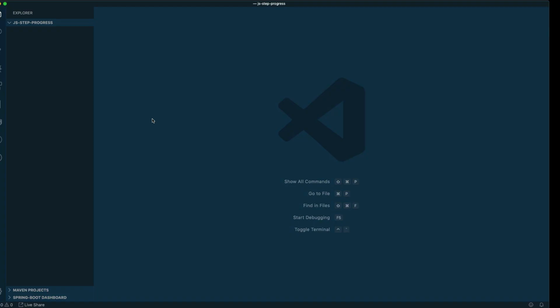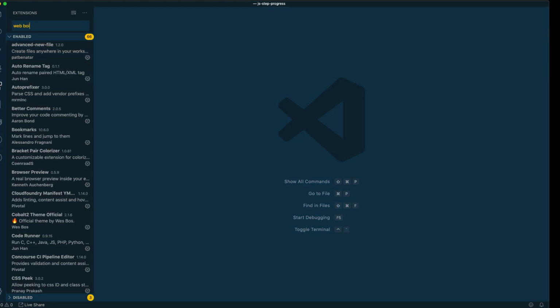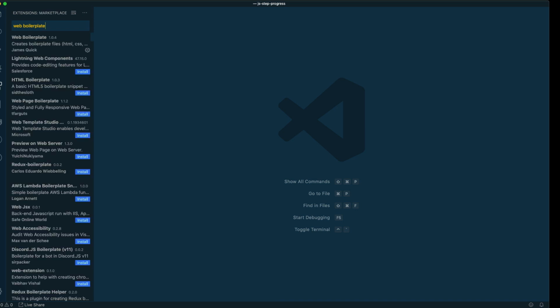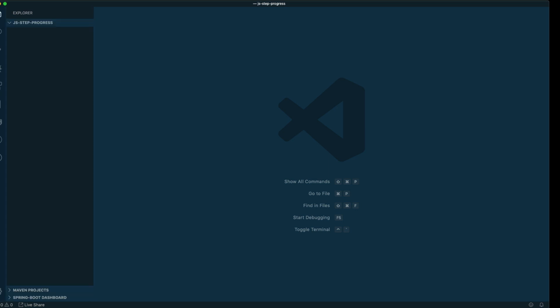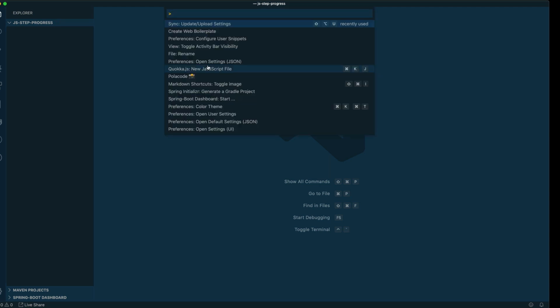All right, so I'm going to start out in Visual Studio Code here. We're going to need 3 files, an index.html file, an app.js file, and an app.css file. There's actually an extension that I created, if you're interested, called the Web Boilerplate extension. What this thing will do is generate all 3 of those files for you in a project that you have open. So I can open my command palette, Command-Shift-P or Control-Shift-P on Windows, and then choose Create Web Boilerplate.